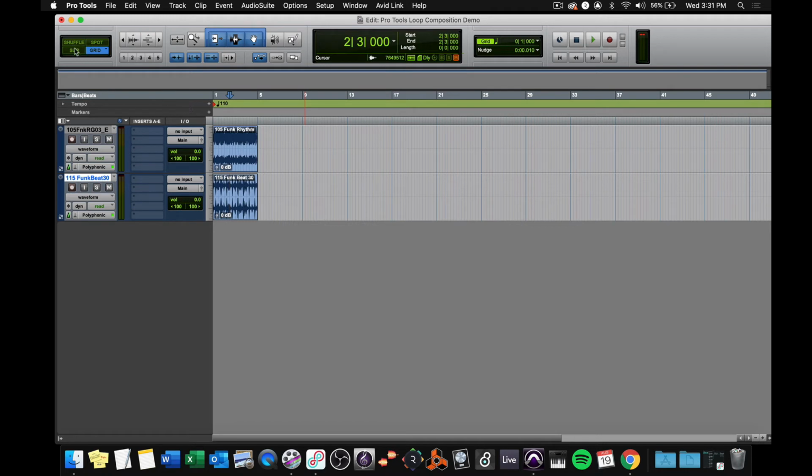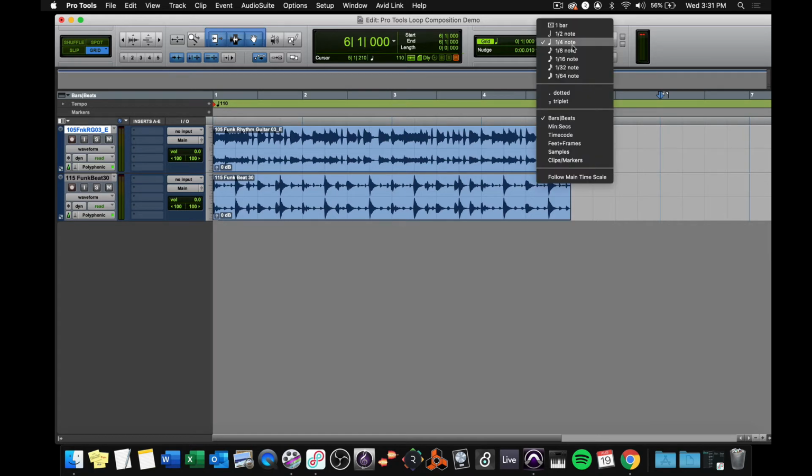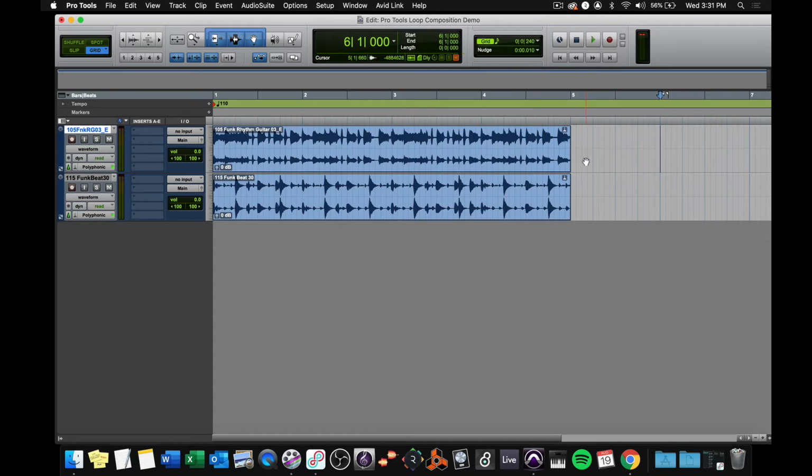And also, I'm going to stick with grid mode. In grid mode, if I zoom in, and I'll show you how to do that later, my cursor and my editing tools are all locked to the grid. I can change the grid size up here. Right now it's on a quarter note. I could change it to an 1/8 note or a 16th note, and that's pretty standard.